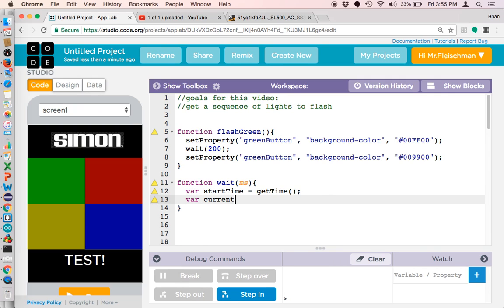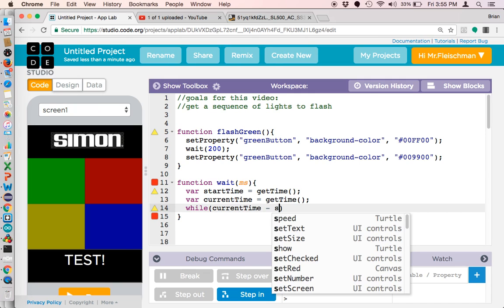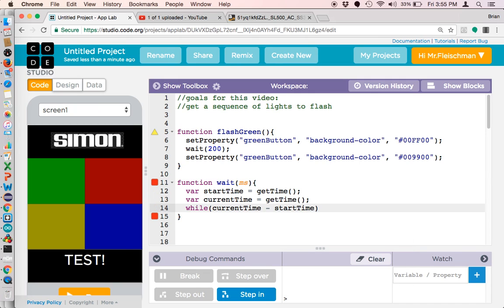So the current time at the beginning will also be getTime, right? So the start time and the current time instantaneously are the same, but eventually the current time grows, but the start time stays what it was at the beginning. And then what we're going to do is see if the current time has grown enough to satisfy what we asked for to wait. Okay? So here's how we're going to do that. We're going to say while. Now how do we calculate how much time has passed? It would be current time minus the start time. That's how much time has passed.